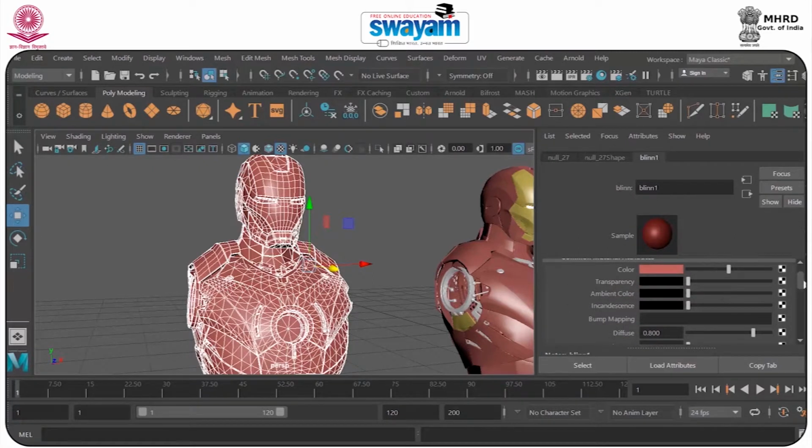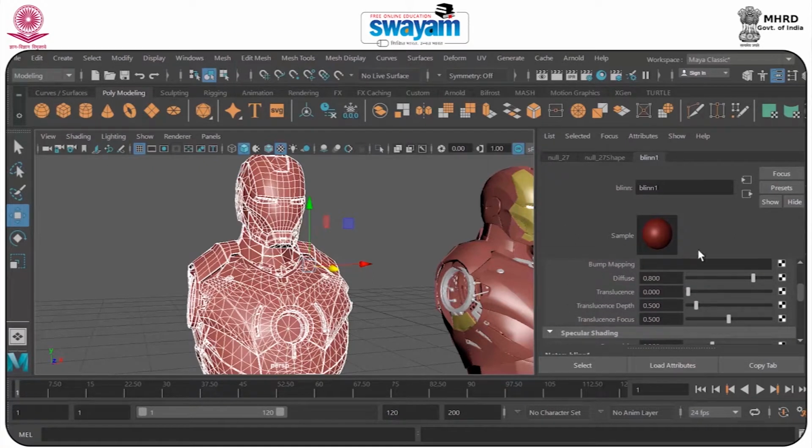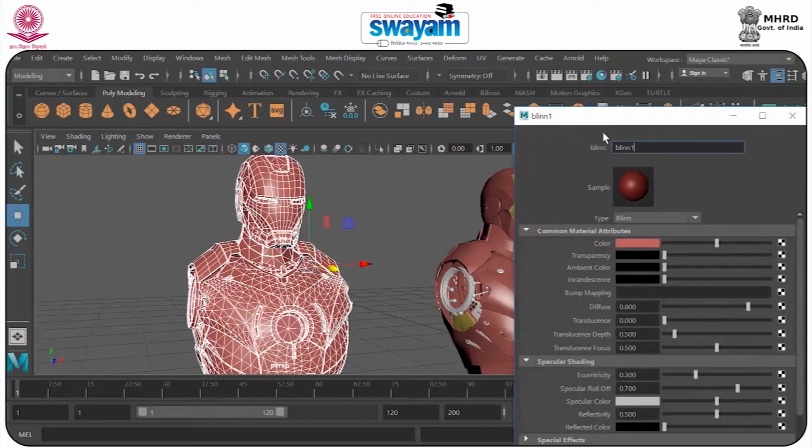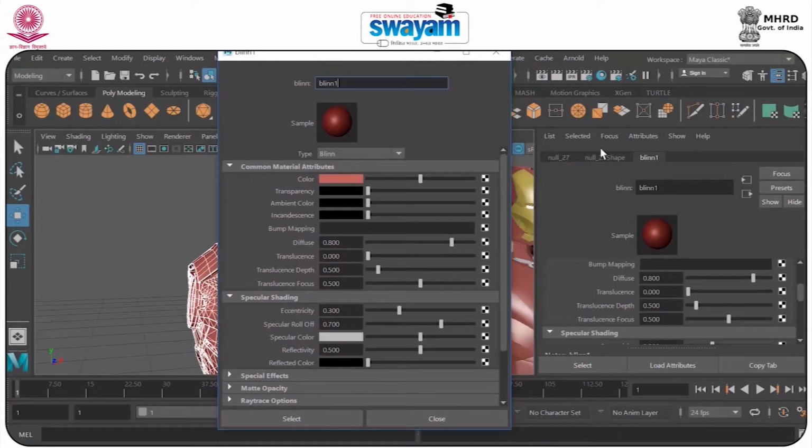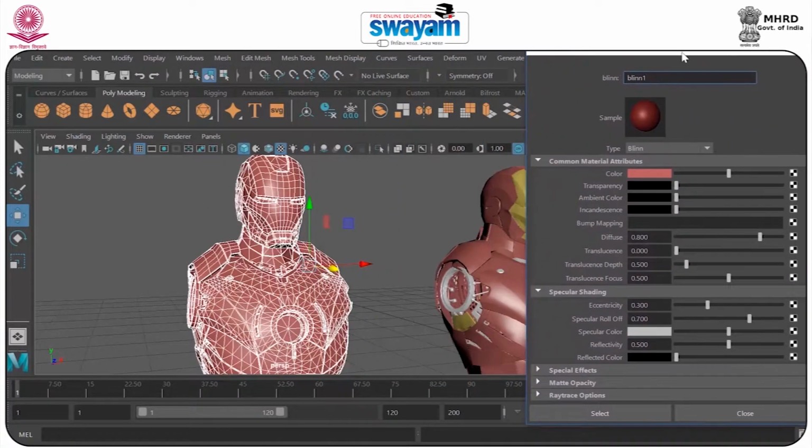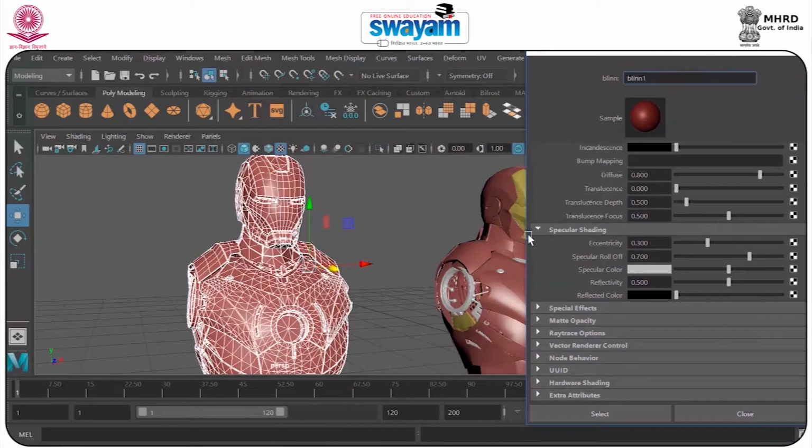If you are uncomfortable with this scrolling up and down because you don't have enough space, you just have to click over the copy tab. Now it will have a particular window which is the duplicate of this part. So you can put it somewhere here and you can drag easily. So you have more space to look at your texturing properties.